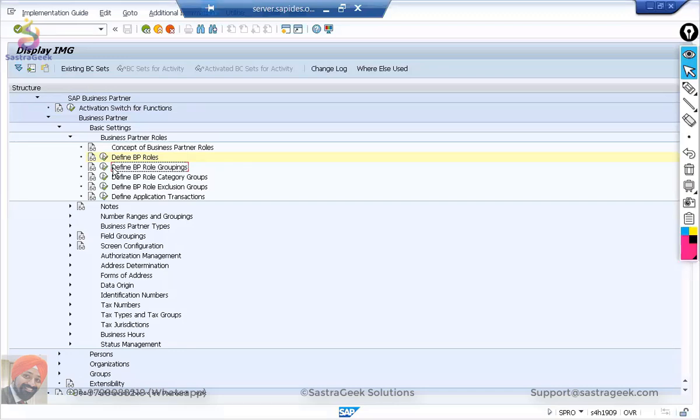That would make more sense when you have multiple applications, when you have EWM, TM, and credit management also. Then not only these two roles, FLCU00 and FLCU01, you need to maintain some data related to TM for the customer, and some data related to EWM for the customer. For that data, there are different roles, so you need to extend your customer to 4 or 5 different roles. But if you want to create that data combined, you can go to this Define BP Role Grouping.